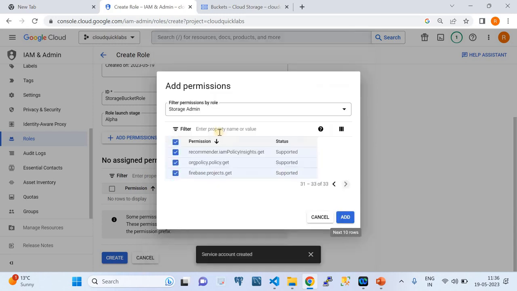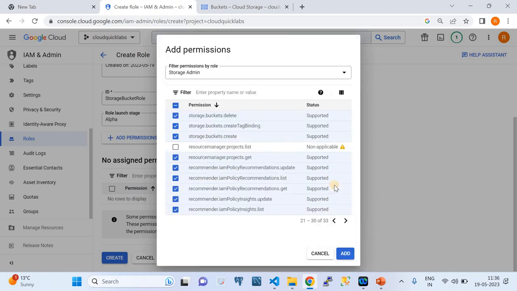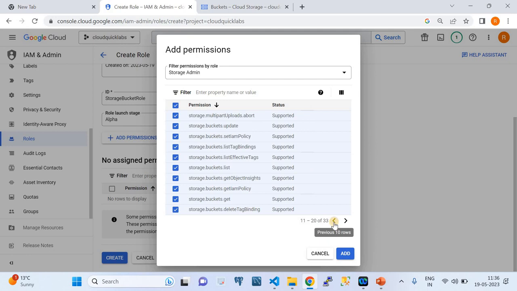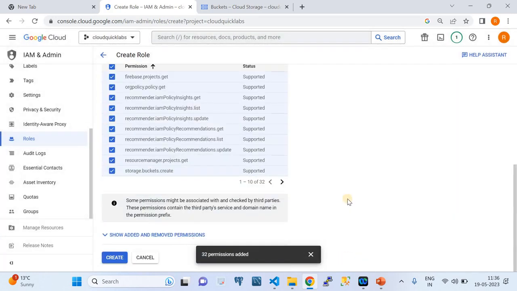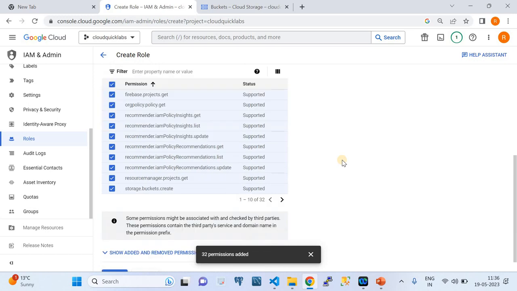Right? And then go to the third page. Okay, so all are being selected. Yeah. So if I go reverse, everything is selected. 11 to 20 selected. 1 to 10 is not selected. I'm going to select it though now. All right, so we have selected all the permissions and click on add. You see, there are 32 permissions being added here, which is what we want.